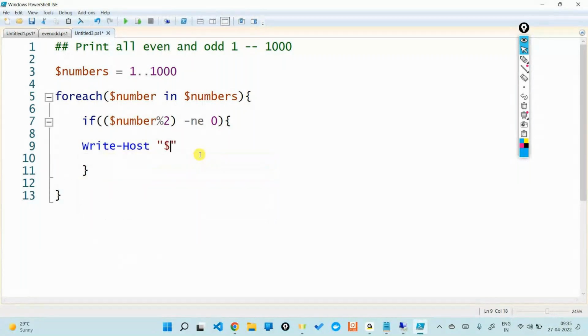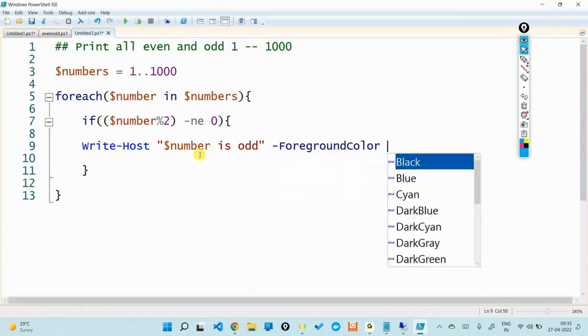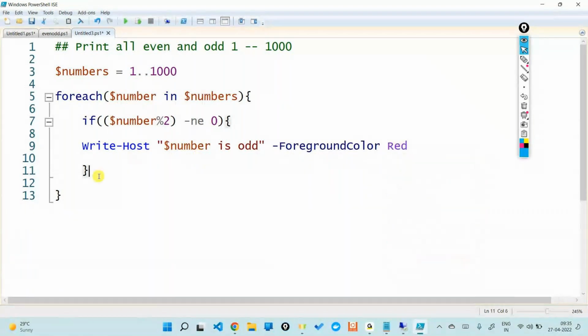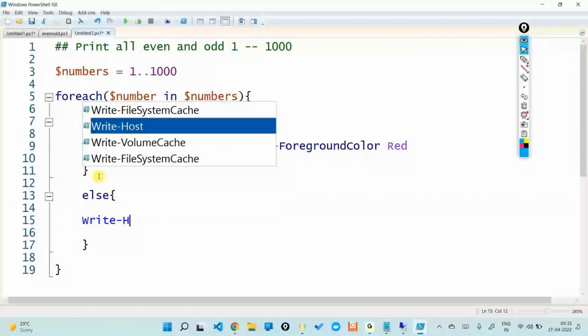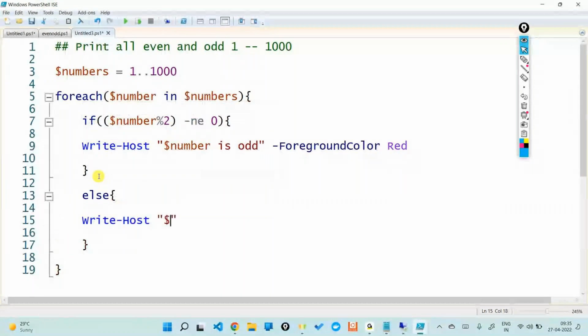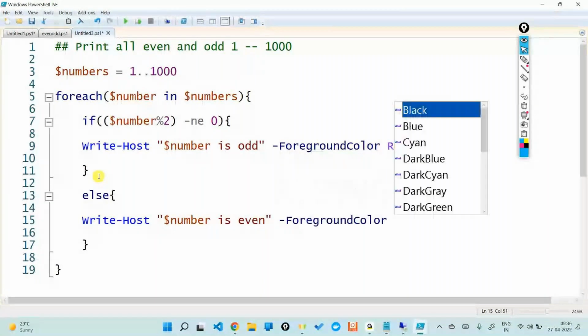Dollar number is odd. Let's say foreground color, let's say red. Else, write-host, dollar number is even, right? Foreground color, and let's give a yellow here.